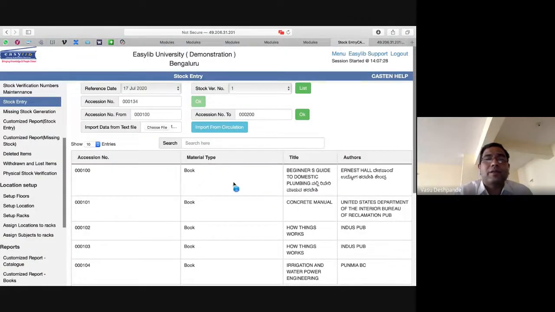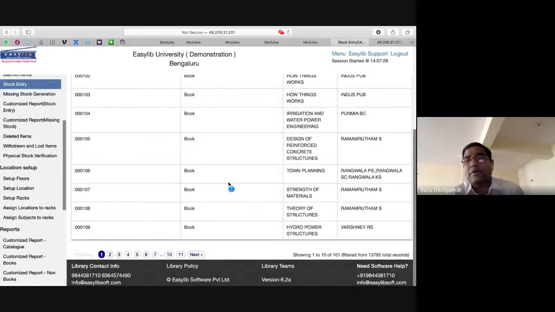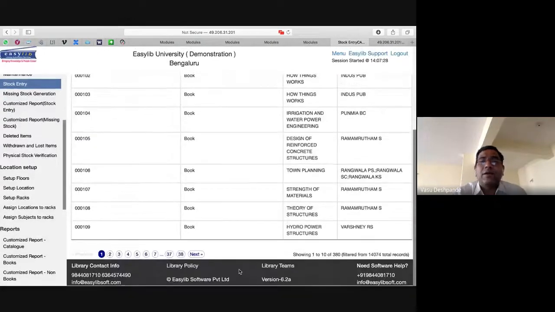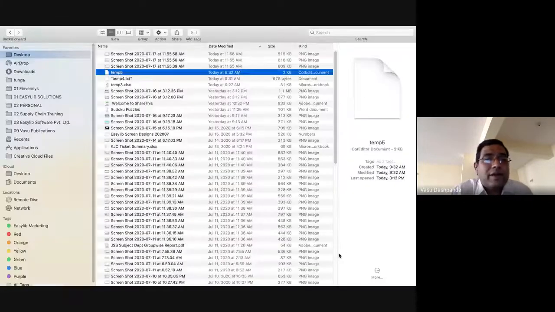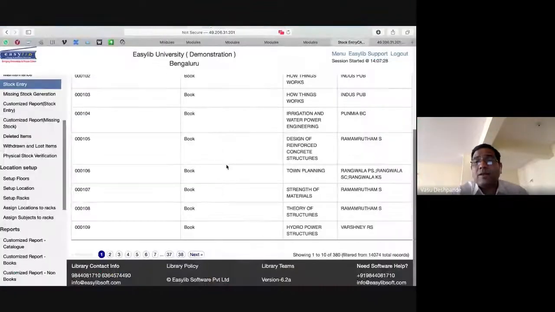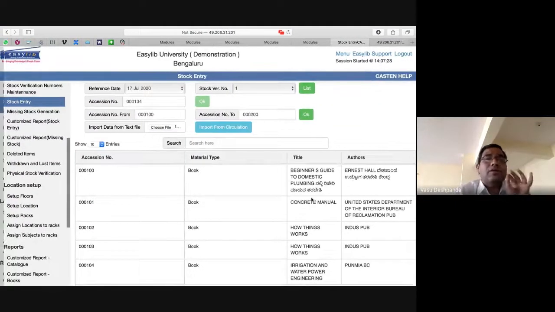Now look at this, it's now loading the data. 100 earlier, 101 were there. So now these are already verified. Okay, fine. So now total 380. So how much did I verify? In this particular file, there were 284. I had already verified 101. Then some duplicates were there, so total 3-4 duplicates, so total 380. So now this is what you have verified.